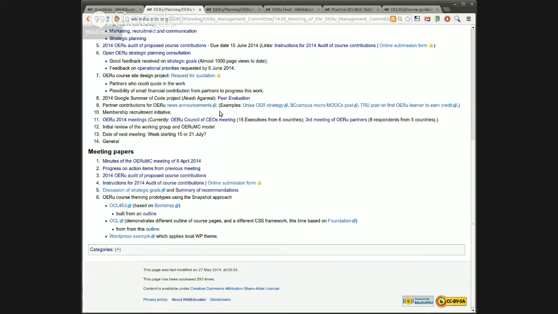Regarding the membership recruitment initiative, we've chatted about this already. The idea is that a letter will go out from the chair of the Council of OERu Chief Executive Officers, with an invitation and request to our partner institutions to assist with identifying successful leads. From our experience over the last 2 years, the majority of our recruitments have come from strong leads. Blind invitations tend not to work well in this environment. So any help that you can give us there would be greatly appreciated.